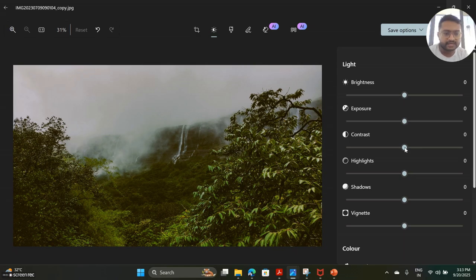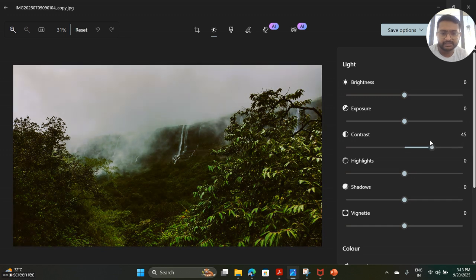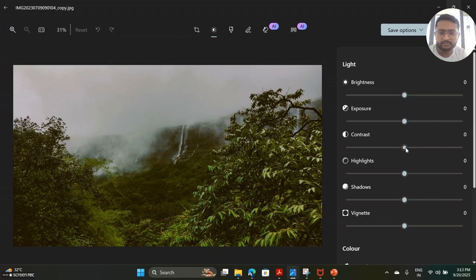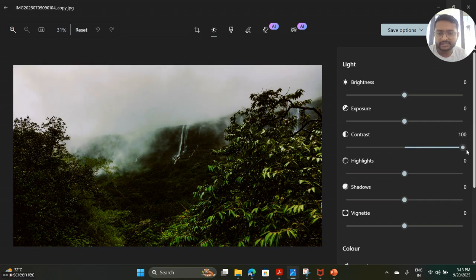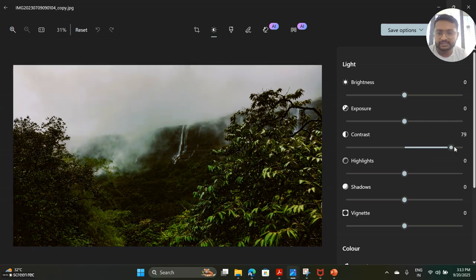Then we go to contrast. If I'm increasing the contrast, what is happening now? See, now I'm able to see this water very well, which is falling as a waterfall. The contrast between the green and white color is becoming more and more, and because of that, I am able to see things very clearly.